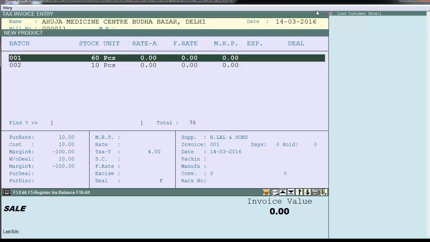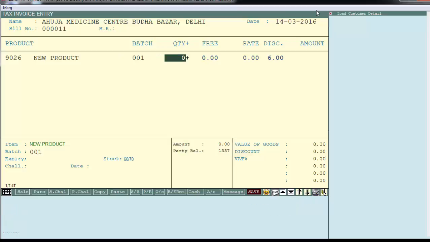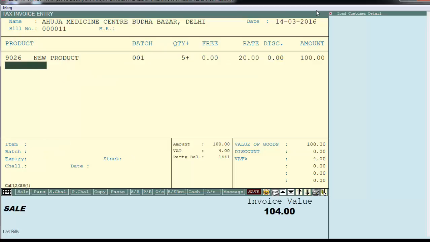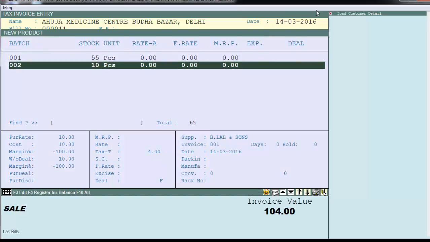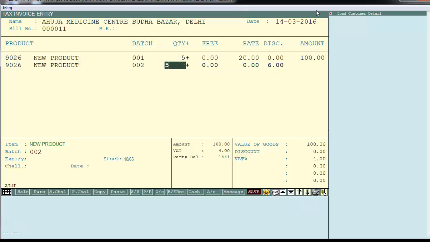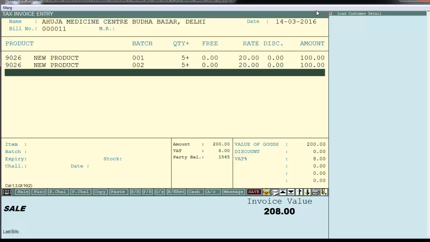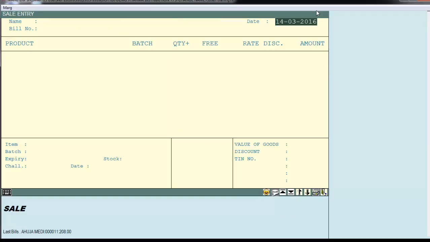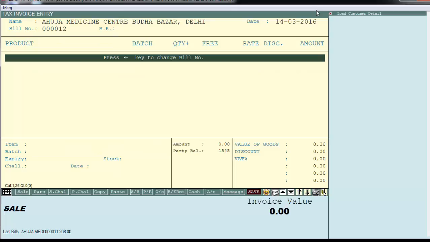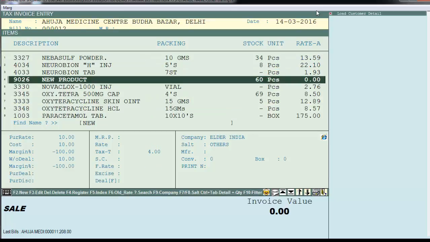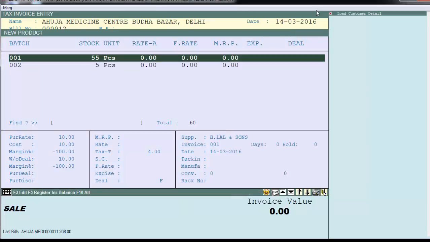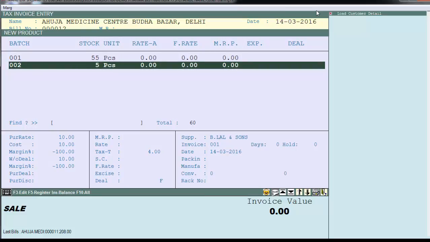Suppose from the first batch 001 I sell 5 quantity, and from the second batch I sell another 5 quantity. And now we will save this bill. So this was self. Now let's see FIFO base. Before that, let's check how much stock is available in both our batches. In batch 001, 55 pieces are remaining, and in batch 002, 5 pieces are remaining.